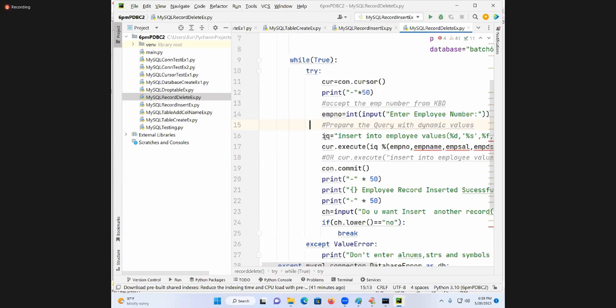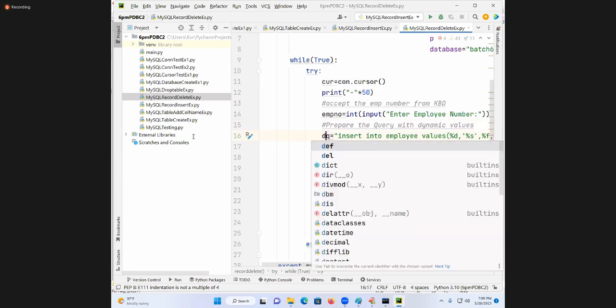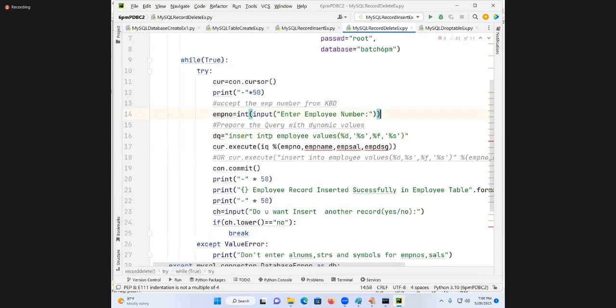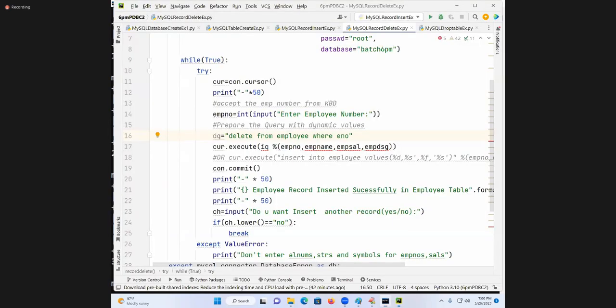Employee number I got it. What is this now? Delete query. Start here. What is the delete query here? Come on. I say delete from employee where ENO. And be careful. Check your column name and then write it. ENO is equal to %d. %d you write it. Execute. What I am writing now? DQ. Delete query. DQ.